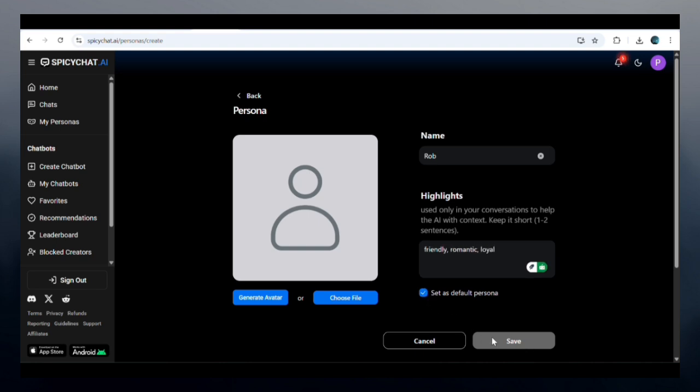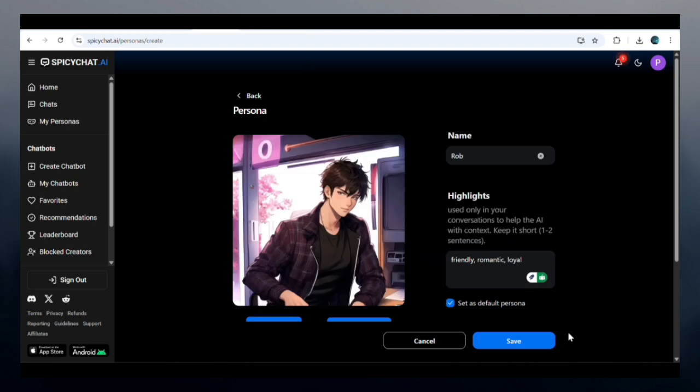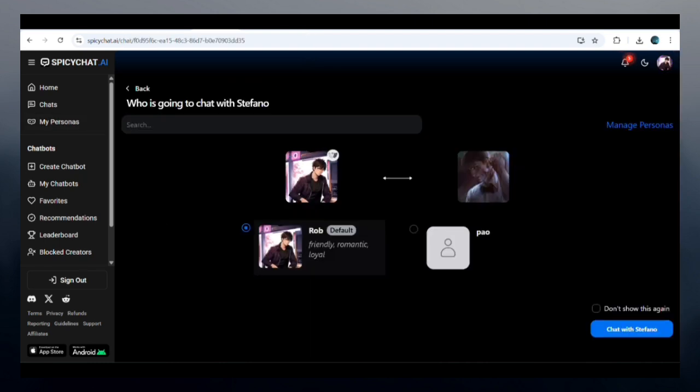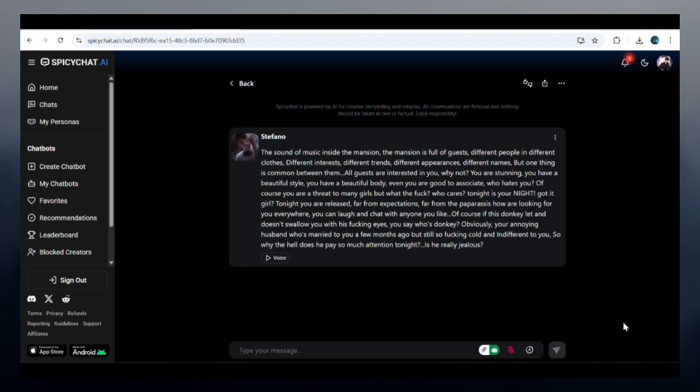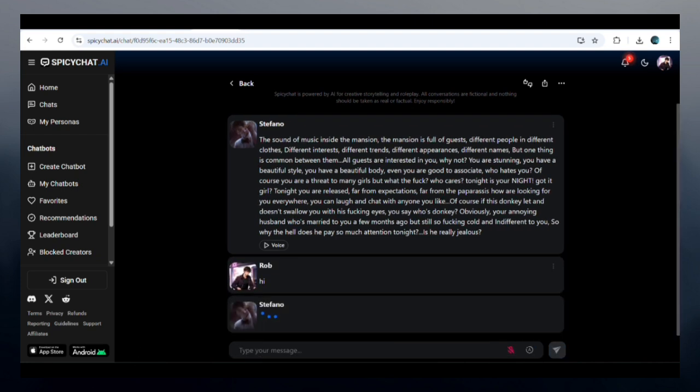Get creative. Then here you can also set a personality style like flirty, shy, dominant, or sweet. You can also write prompts that guide how they act or respond. And if you want them to call you a nickname, you can add that too. Then here you can click start chat and let the convo flow.